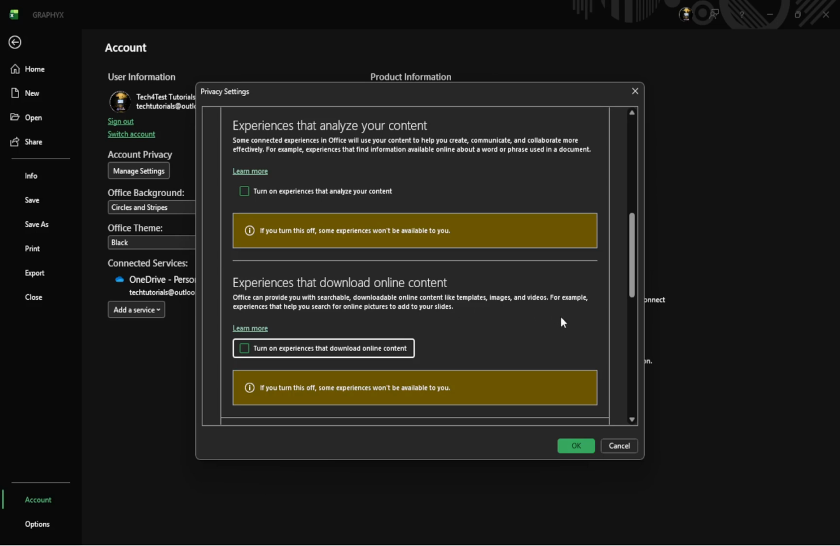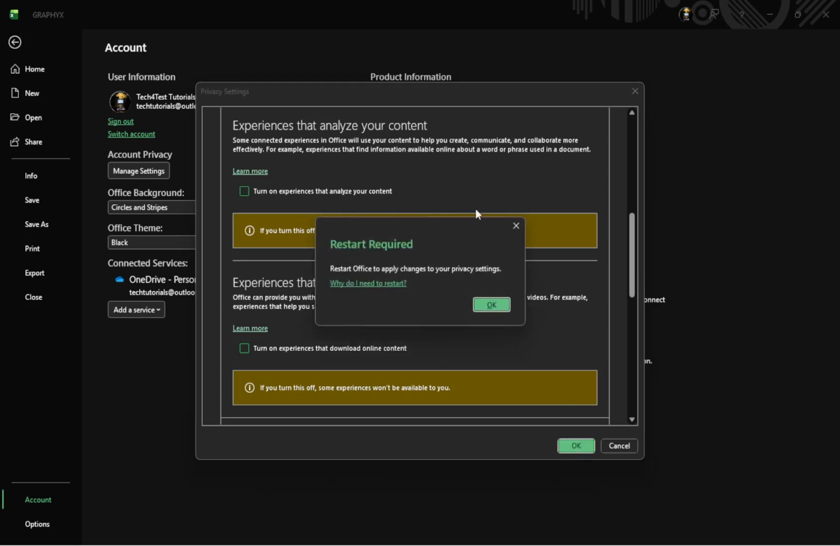When you click OK, the privacy settings window closes and you are returned to the account screen in Excel. The choices you made are now stored for this account, and Excel will respect those preferences the next time a feature tries to use one of those connected experiences.